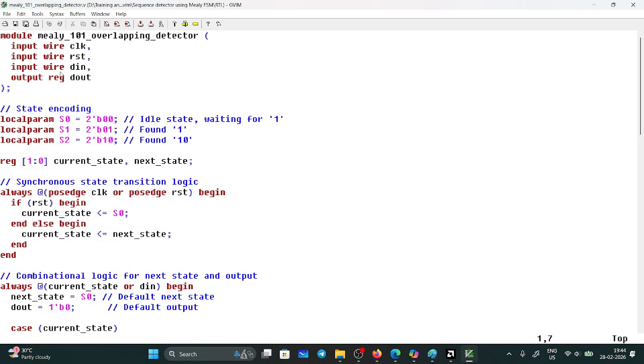You need to declare a module. What is my module name? Mealy 101 overlapping detector. Inputs you need to declare with wire data type: input wire clock, input wire reset, input wire D in. As you are using behavioral modeling, the output should be reg data type.